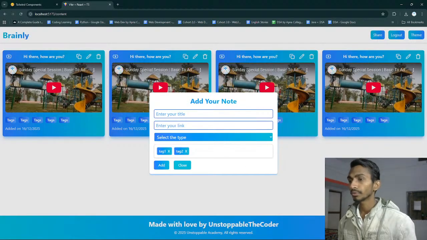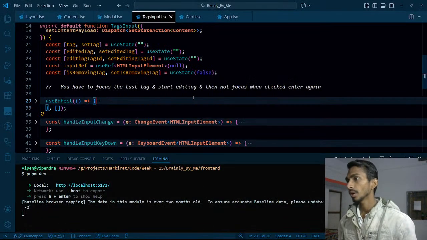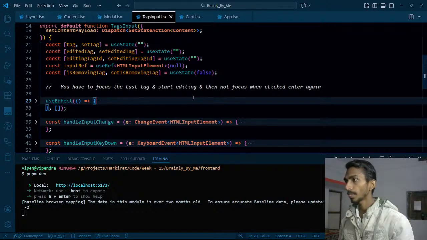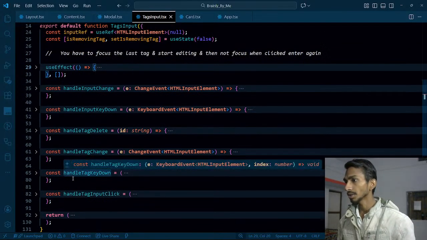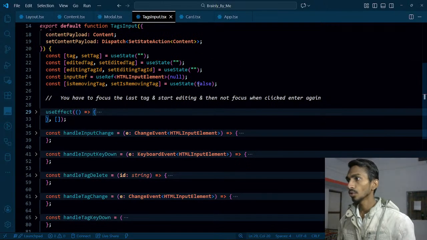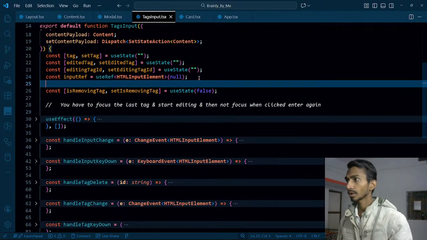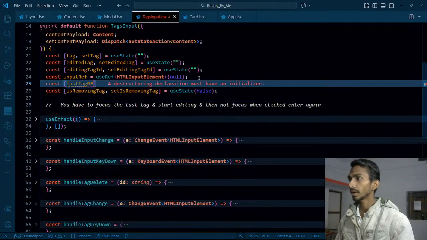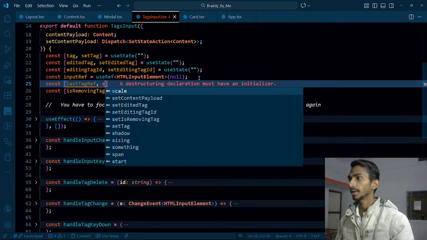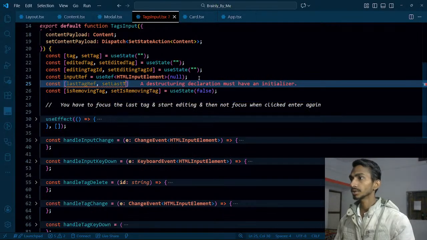For that thing, I need the reference of the last element. How can I get the reference of the last element? Because I need to focus the last element. So input ref, const lastTagRef and setLastTagRef. Just going ahead with whatever is occurring to me right now.